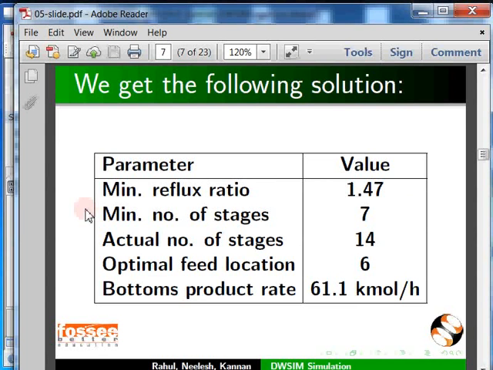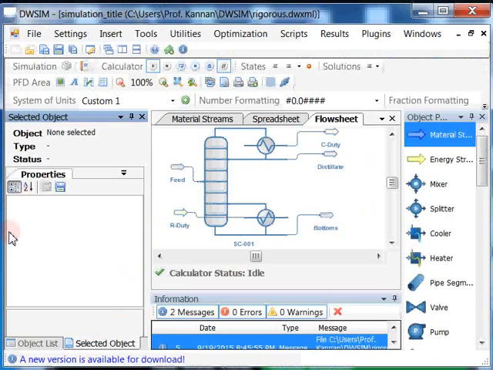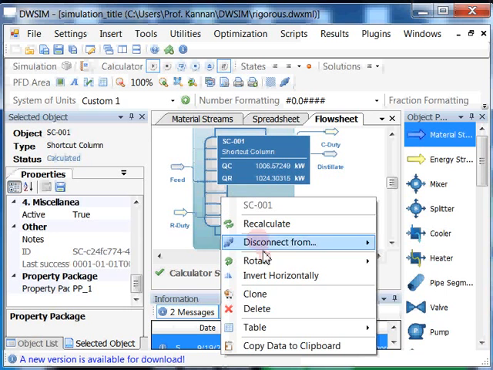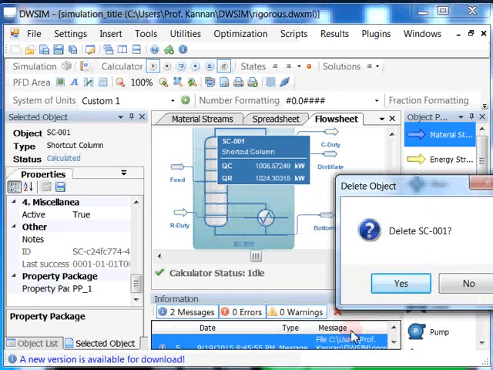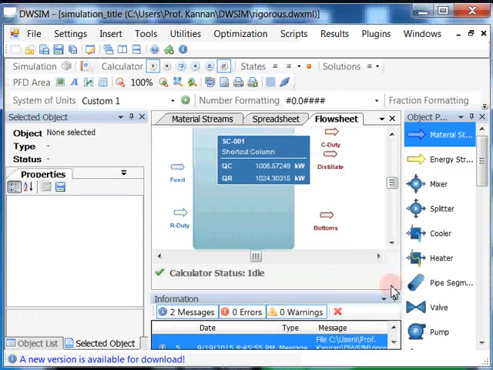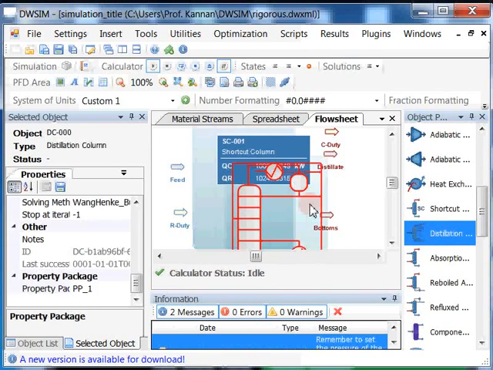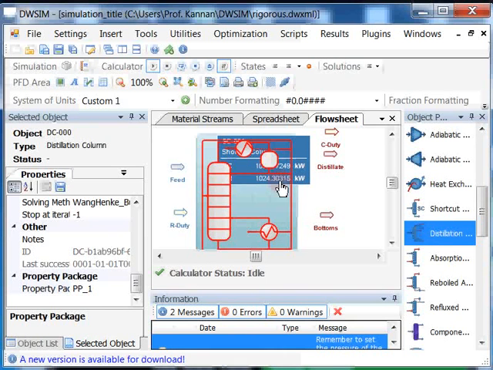Let us begin by replacing the shortcut column with a rigorous distillation column. Let me go back to the simulation. Press right click on the shortcut column and delete it. Answer yes to the prompt. Locate the distillation column in the object palette. Click on it and drop it in the place of the shortcut distillation column. You may have to adjust its position.